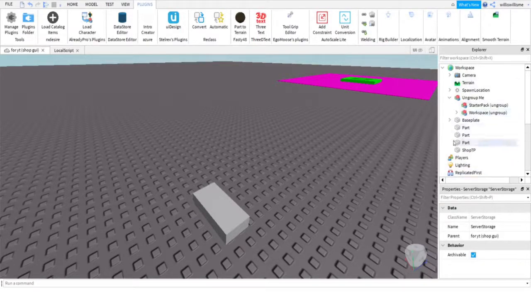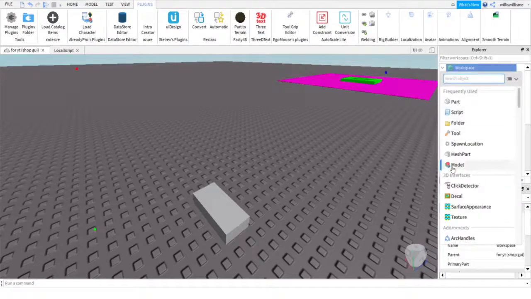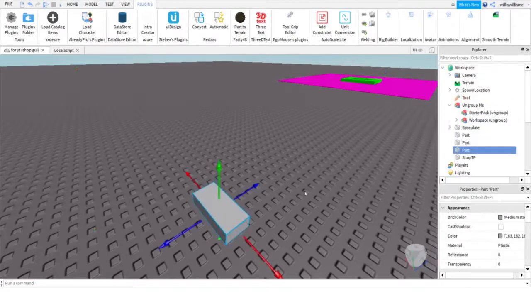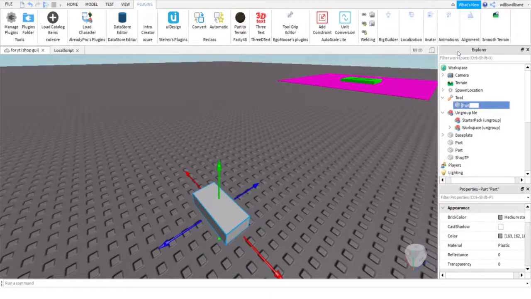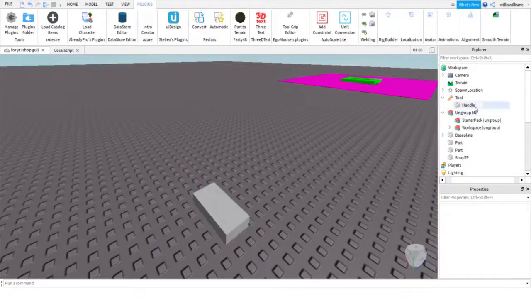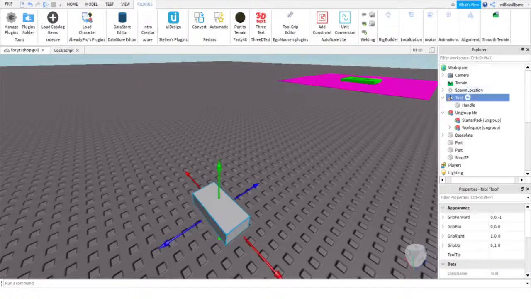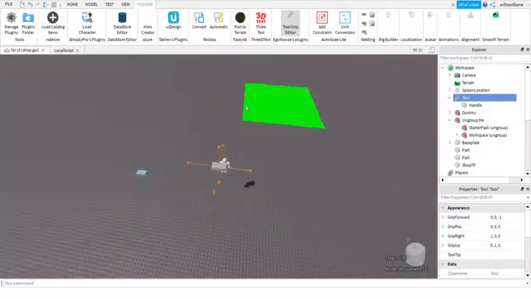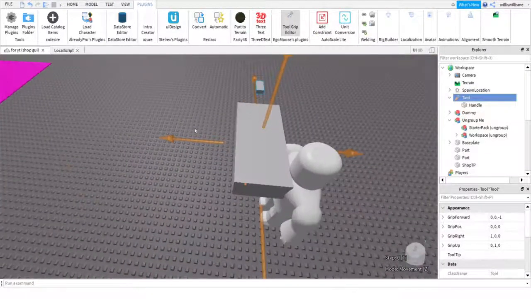Then what you're going to want to do now is in Workspace, just add a tool and then get this, put it inside of that, name this to handle, and then name the tool to whatever you want. I'm going to leave it as that for now. Then I'm going to click on my plugin Toolgrip Editor. Then it comes up with a blank rig.